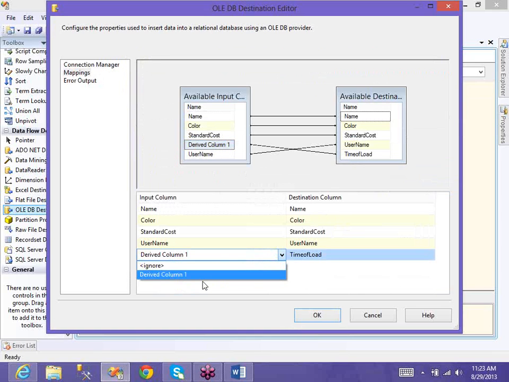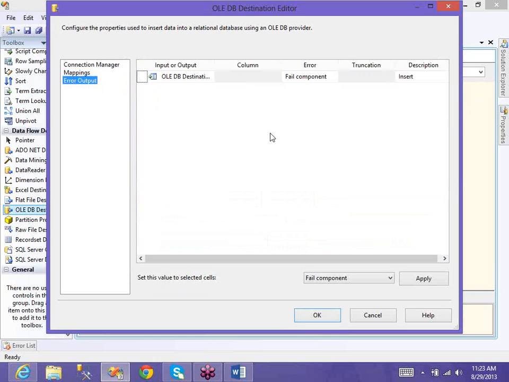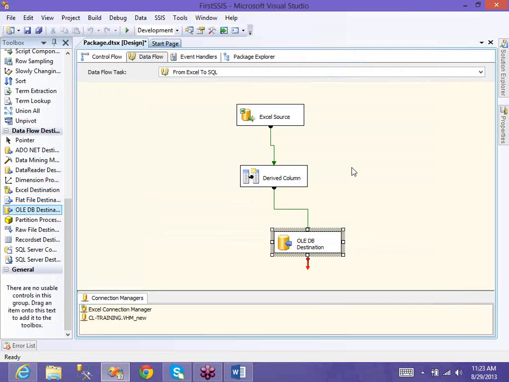Okay, derived column. Then same error mapping, but here not row by row. Okay, what happens in the middle? Something happened. Then description, what is happening here? Insert operation is happening. Okay, then truncation also: if the data type doesn't match, truncation will happen. Fail the component or ignore or redirect, you can use it. But let us use fail component. Now done. This is the configuration of your first package. It's what data is coming from source, derived column, and 2 columns are added and loaded into the destination.